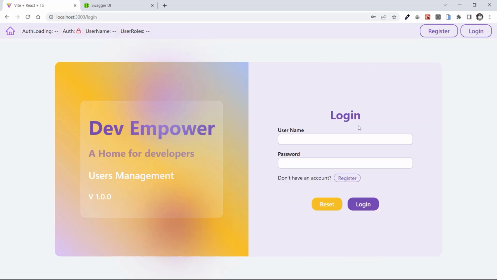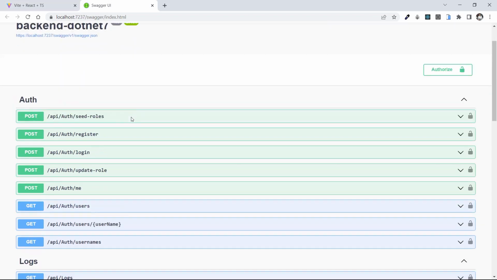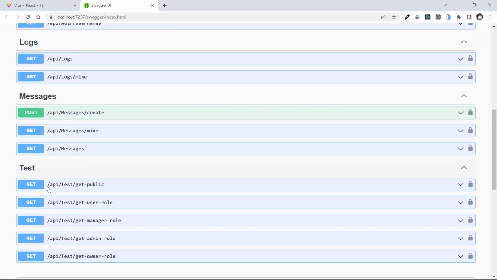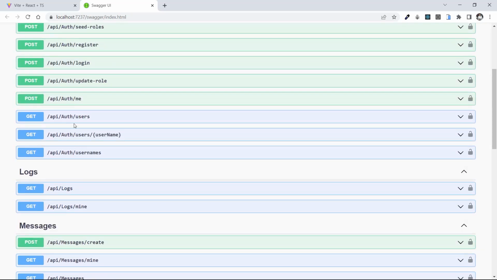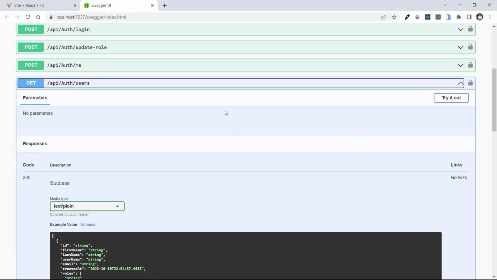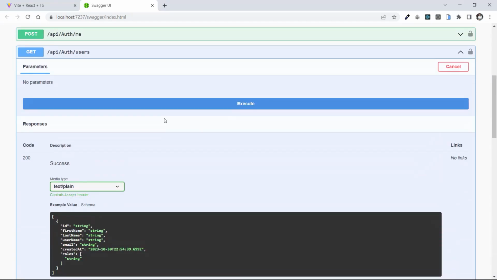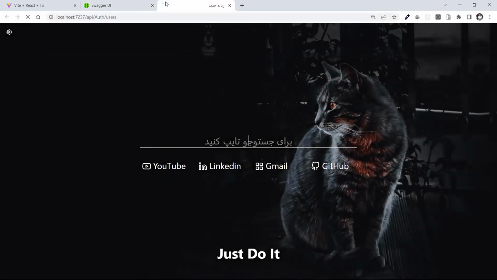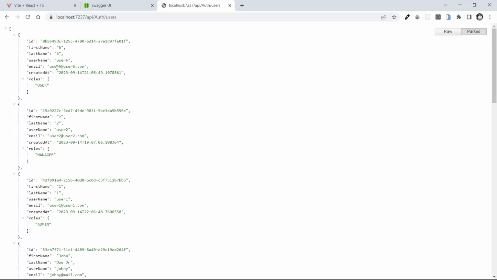So I started the backend project, and you can see the Swagger. If you remember, we had this auth and the logs and the message and the test controller. So let's see the /API/auth/users, and let's use the execute and copy this and open it in a new tab. So we have these users like user 6, user 2, and the others.